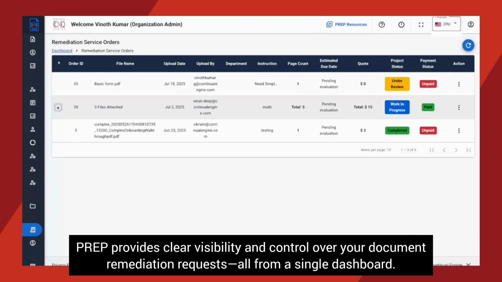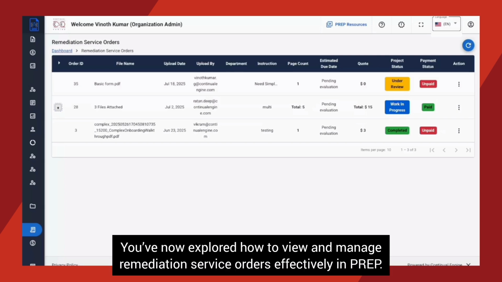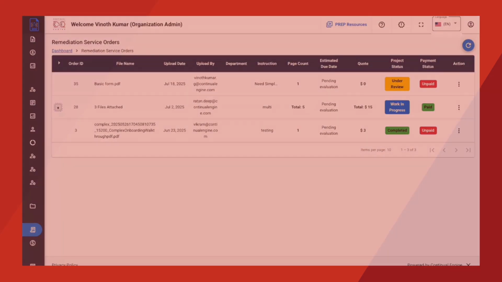PrEP provides clear visibility and control over your document remediation requests, all from a single dashboard. That's it. You've now explored how to view and manage remediation service orders effectively in PrEP.